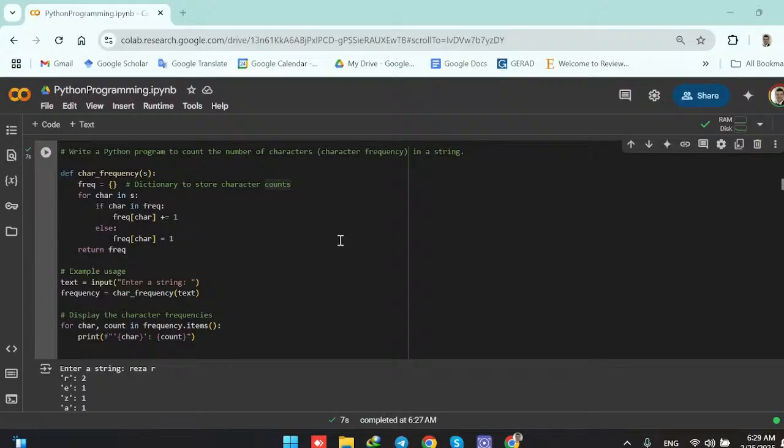Welcome back. In today's video, we would like to write a program to count the number of characters in a string. In order to do that, I would like to define a function that is going to do the counting of each character. So each character's frequency is counted inside this function, char frequency.